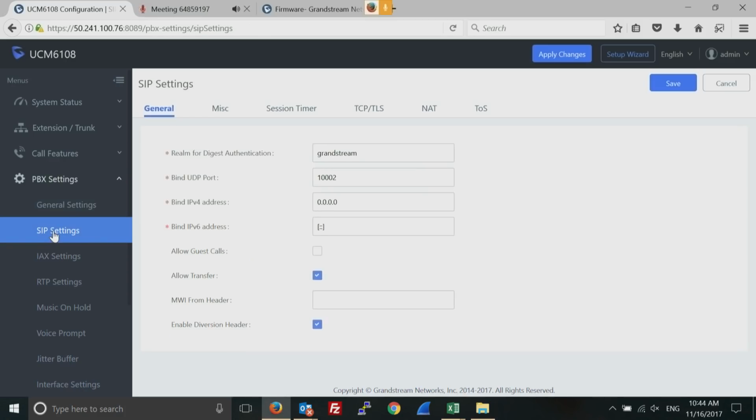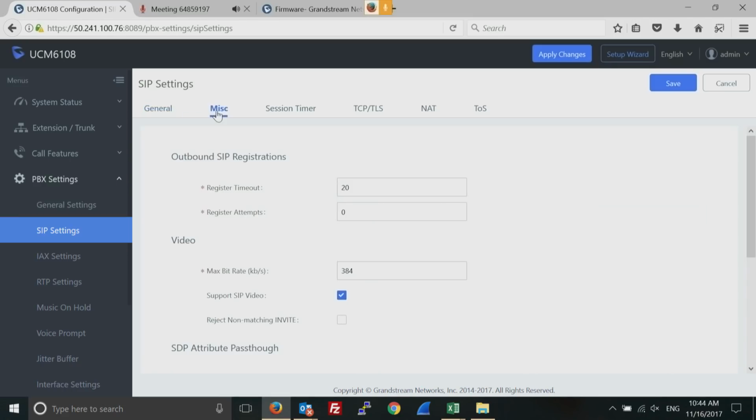Under SIP settings, for security, this is something that we always recommend. If you have the UCM connected to the public network, always change the port number. Default is 5060, but you can change it to anything else.